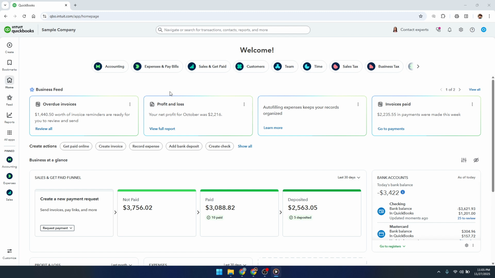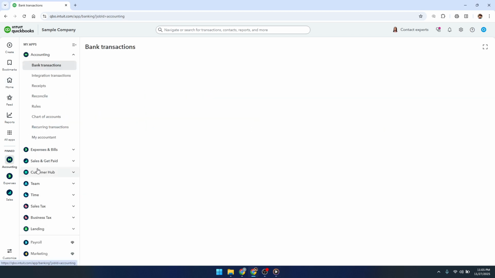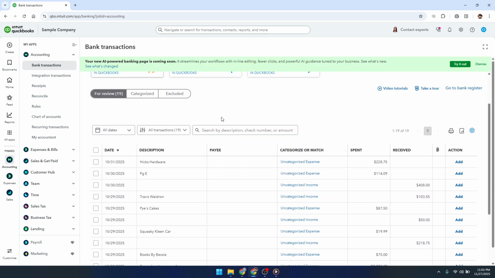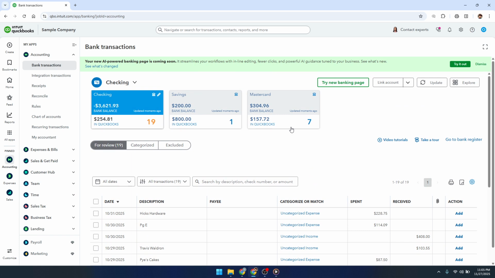First, sign in to your QuickBooks Online account and head to the banking area. Depending on the version you're using, this might be labeled Banking, or it might be under a broader menu called Transactions. Either way, you want the section where your bank and credit card feeds are connected. This is where QuickBooks shows what's coming in from your bank and how it's being categorized.